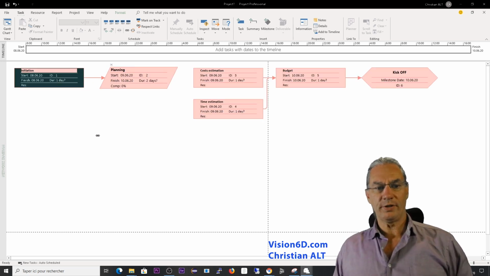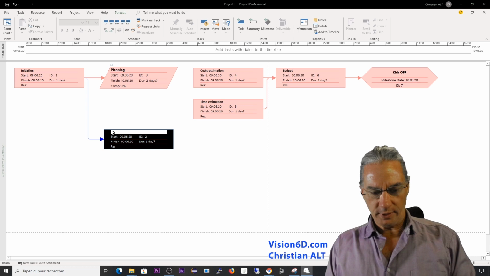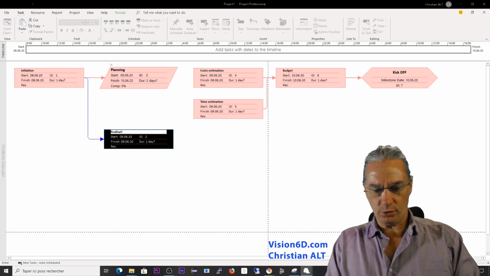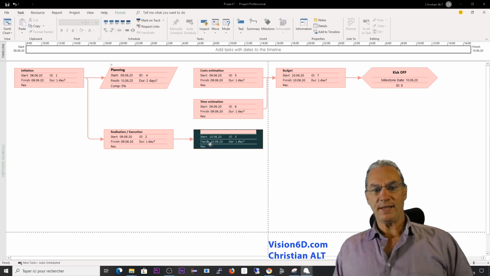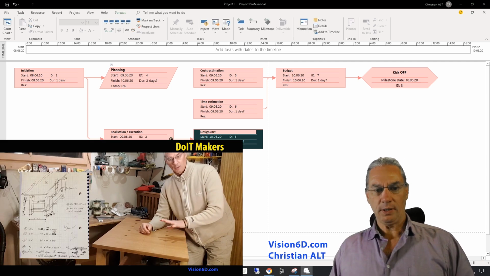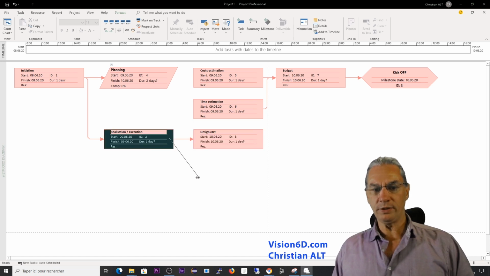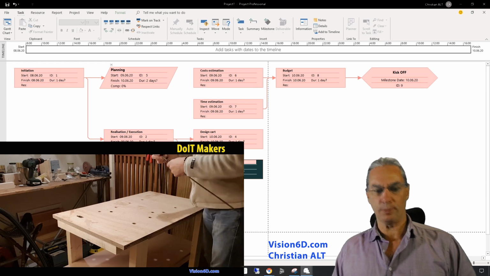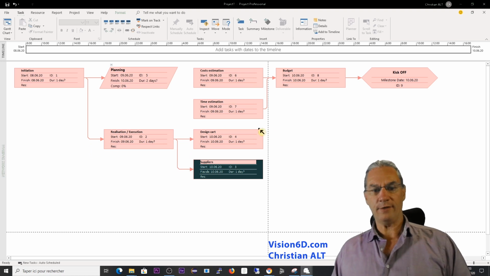So now from the initiation, we can enter also into what is called realization, or better, execution. I will have as next task here the design of the cart. Like that. In parallel to the design of the cart, I will need to have some look at suppliers. So I will entitle this suppliers. So I have two tasks. When I have my design, I have an idea of the suppliers.